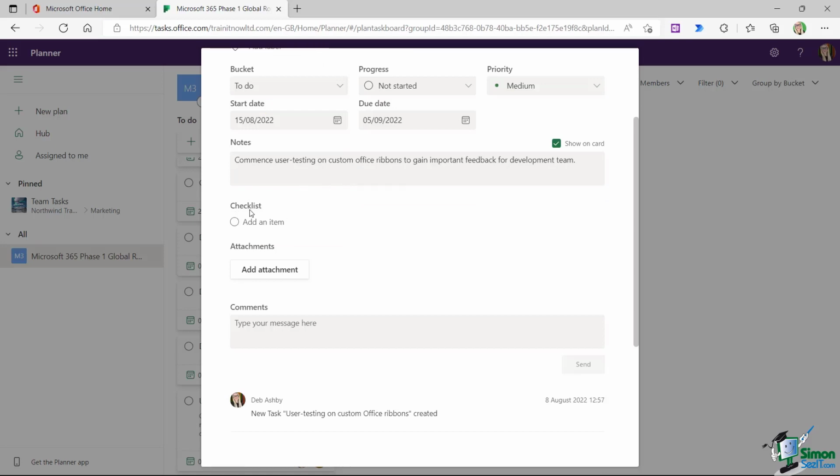And then underneath here, we have a checklist. Now, what exactly is this? Well, it's really very similar to creating subtasks. So this overall task, user testing, might have various different steps which are in themselves mini tasks. So I can add these checklist items in here so that I can keep track of those as well within this task.